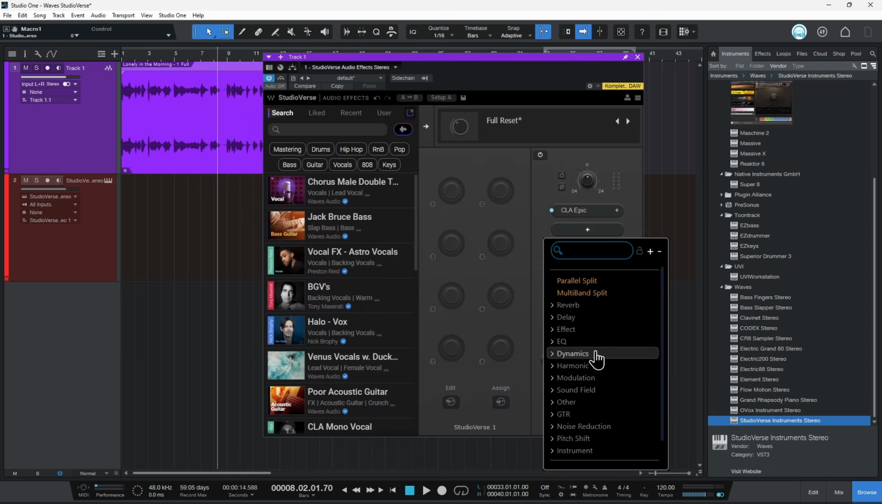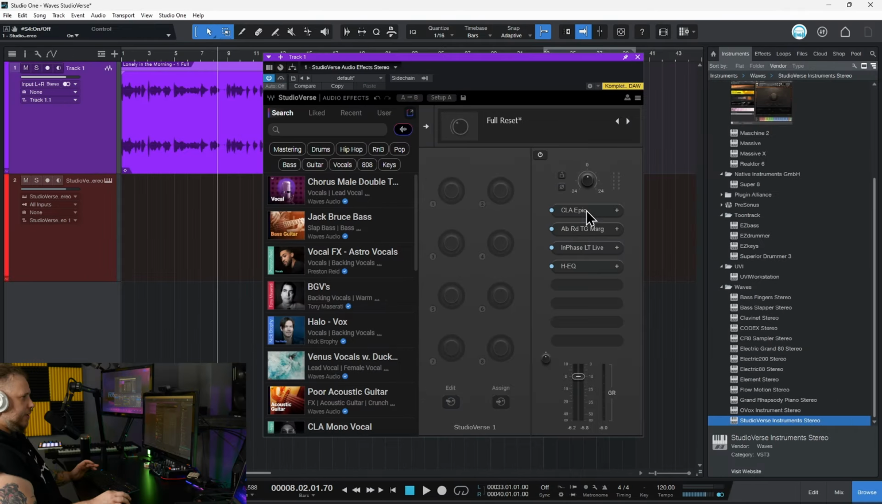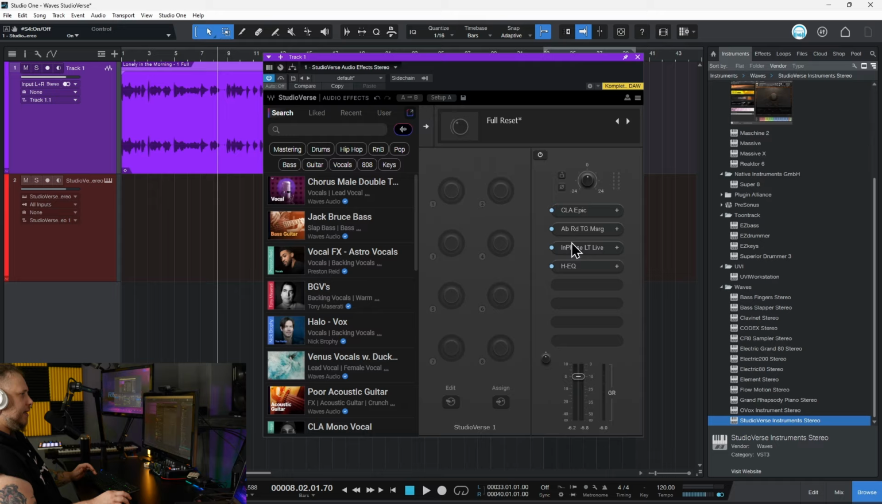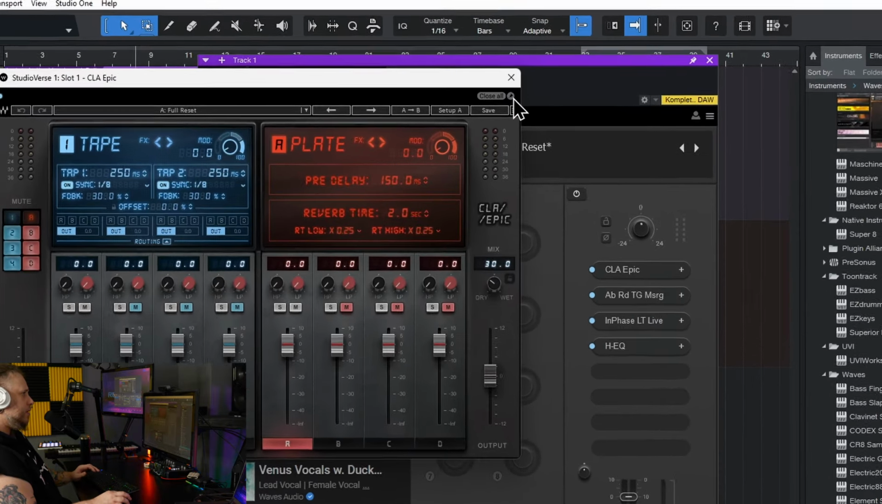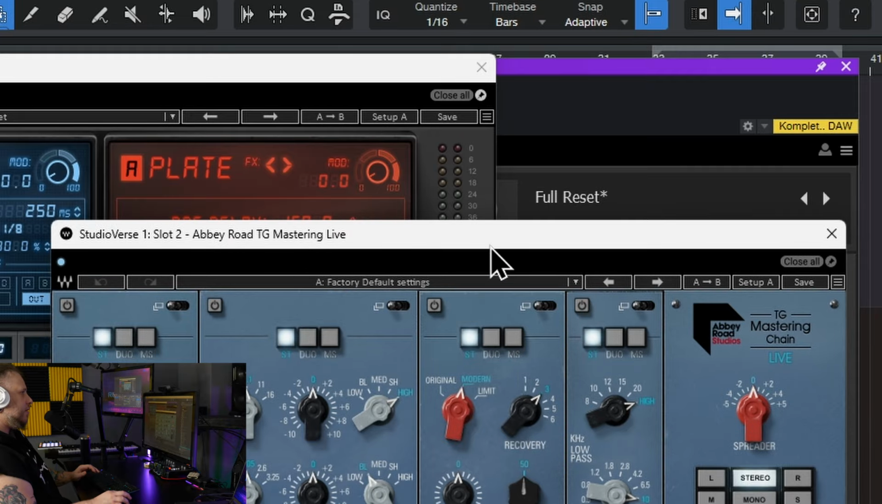Okay, so that's CLA Epic. We'll just grab some other things that I happen to have. Okay, so here I have 4 different plugins. And if I click on them, you can see the interface pops up. If I want to keep the interface open, just click this little pin right there. And then whenever I click on another one, that one will stay open.